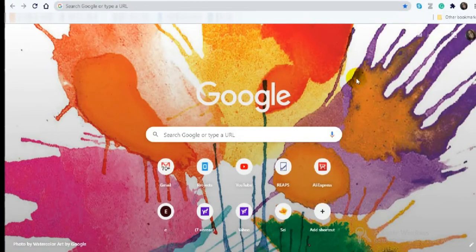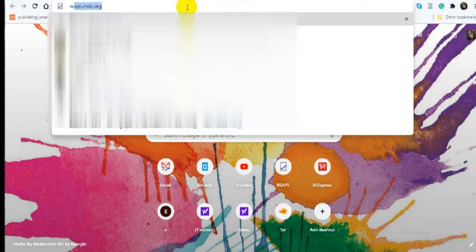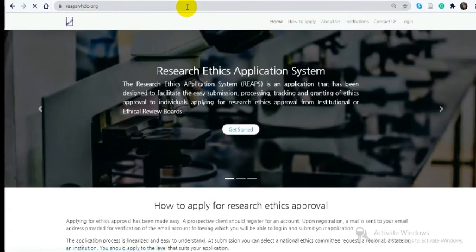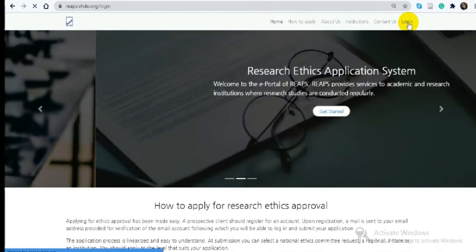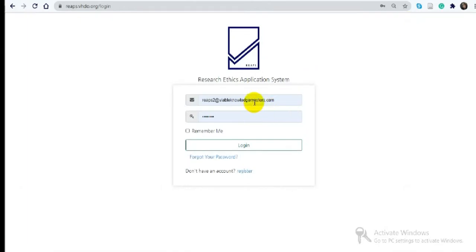So in this video I'll be showing you how to apply for ethical approval. So you open your web browser and type in this address, rips.vhdo.org. Okay, so when the page opens you click on login and type your email address and your password, login.